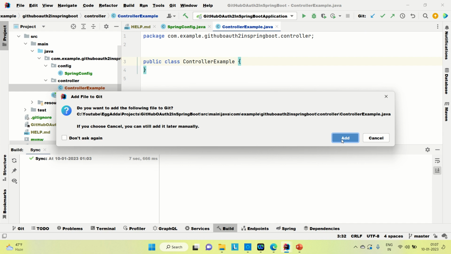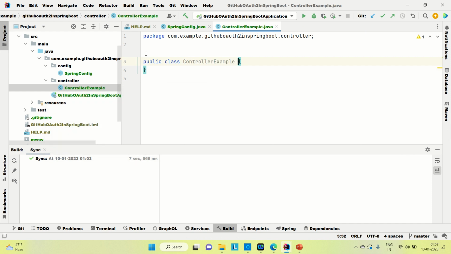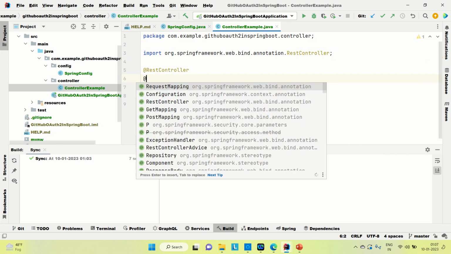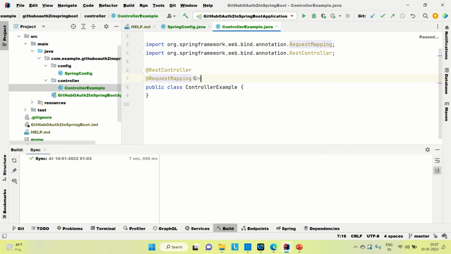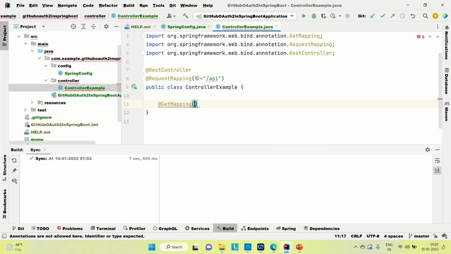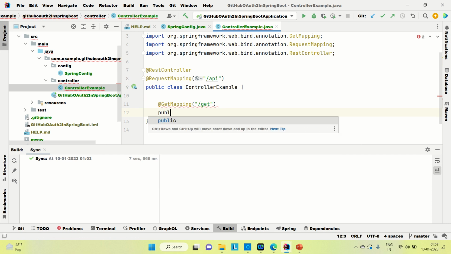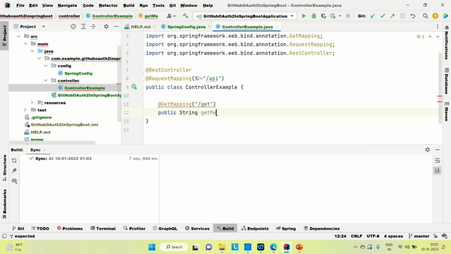And here let me annotate this with the @RestController. And let me try to do some mapping here at the class level. So I'm using request mapping. Let's say it's API, and then let me try to create a get mapping here. So here I'm providing get. Okay, and let me try to create a method which is returning simply a string. So getMessage, something like that.